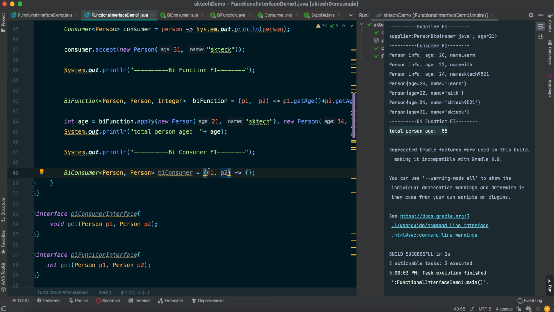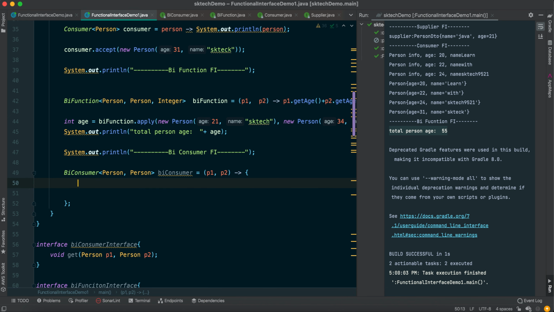It can be anything like x1, x2, but it is a person type object, so we are giving person1, person2. And here we are going to write the implementation. Since this method is expecting two input arguments and not going to return anything, let's say we want to get the first person object and print it. So how can we do that?